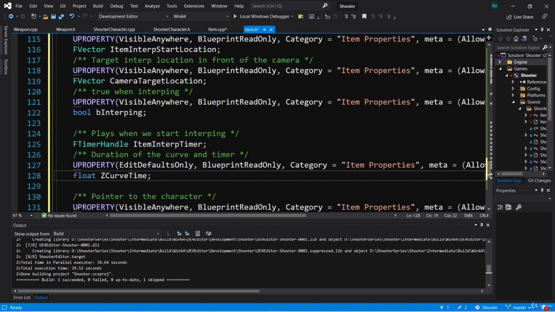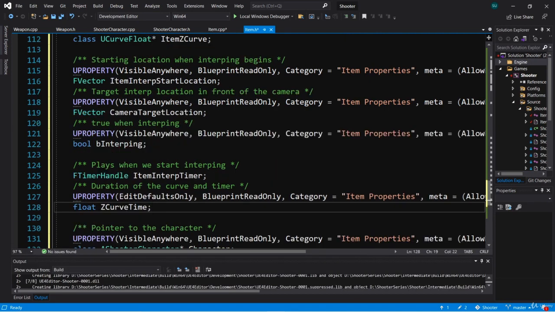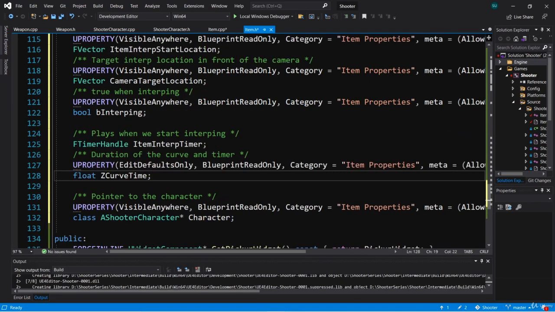Okay, so we've got some variables here and we're ready to start using our interp timer. We're going to create a function that can start the interp timer, and we want this function to be public so the character can call it.